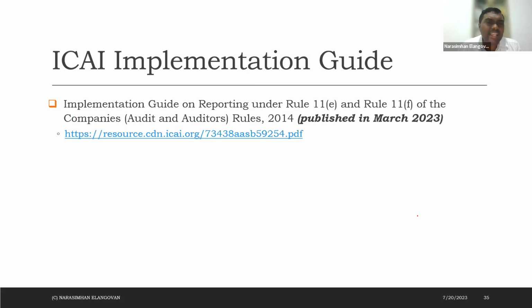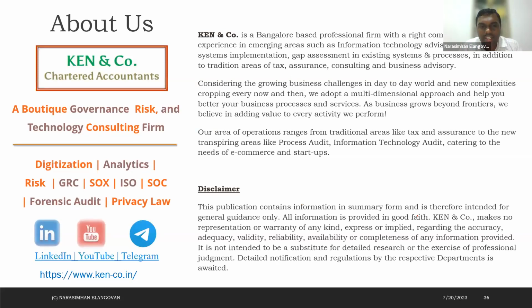And we have our ICAI guidance note. This is also published in March 23, a good piece of publication. I think some 35 pages only, ignoring the extra annexures and other things. I tried to summarize the entire publication to you in a gist so that you are able to understand what it is, right? So I think that's what I wanted to give you, a perspective.